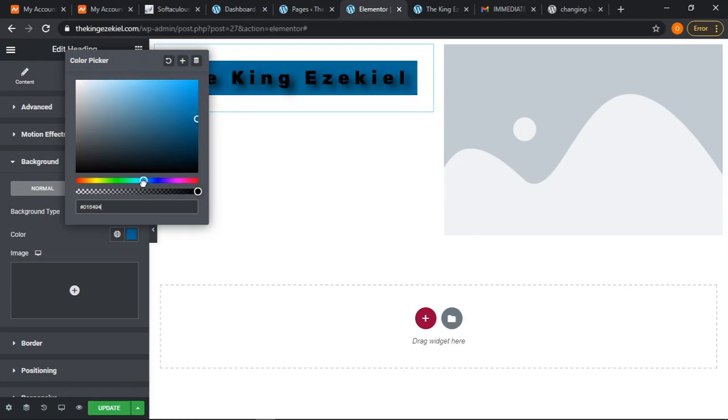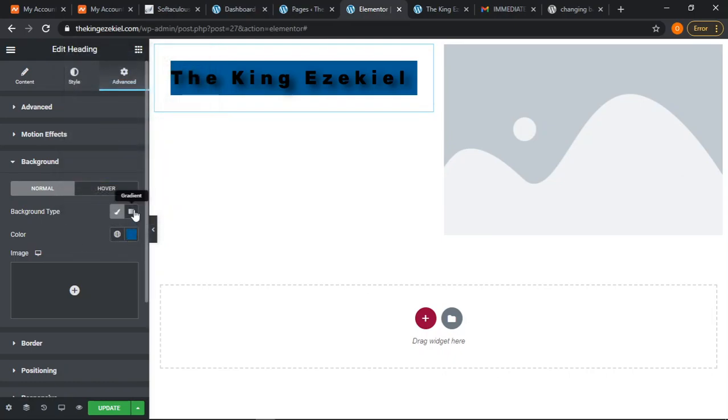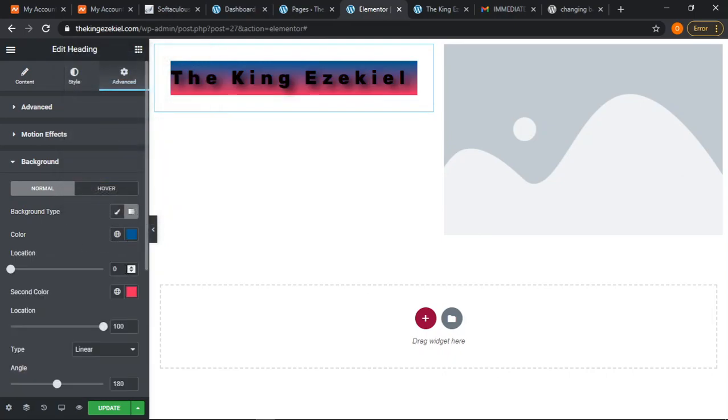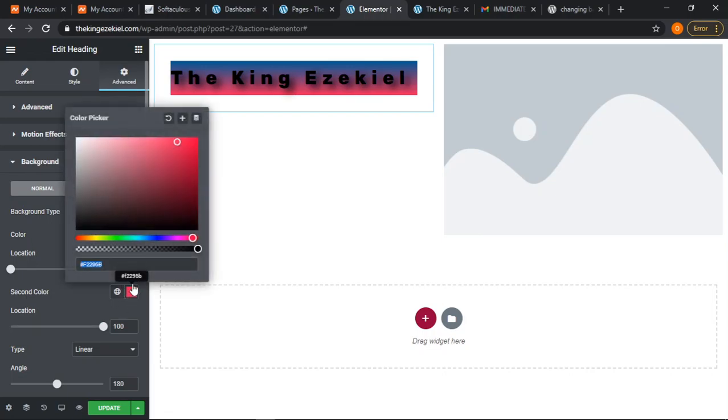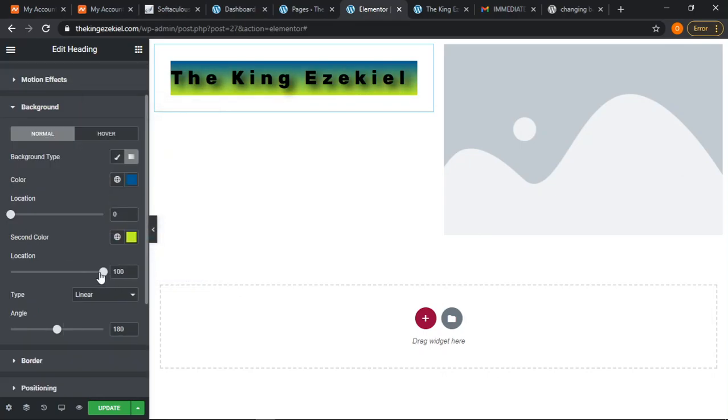I can change the color however I like. Or I can use gradient. Can you see? This is the first color, this is the second color. So I can use two different colors. I can even use location. I can use angles to change it to different angles.